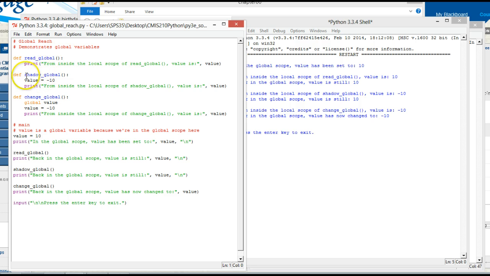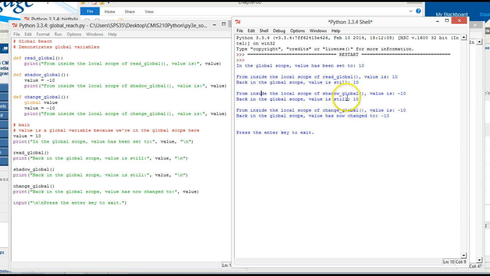So we define our function, and it assigns value equals 10. And so we say, well, all right, so that's going to change value, isn't it? And so it prints from inside the local scope, value is blank. So in this particular case, from inside the local scope of shadow global, value is negative 10. Back in the global scope, because notice it calls this value here, it prints that, and then it prints a global value.